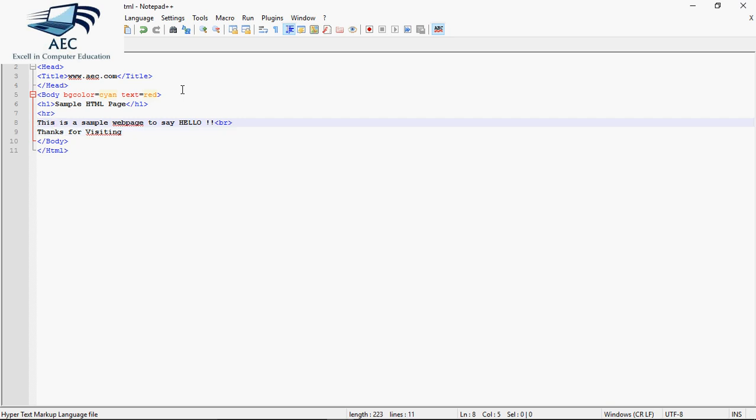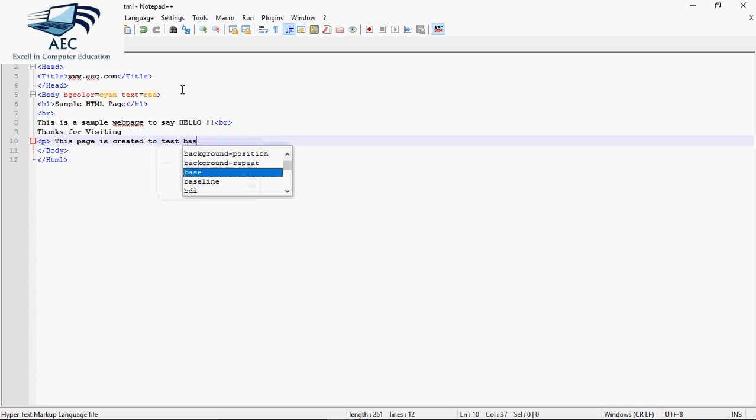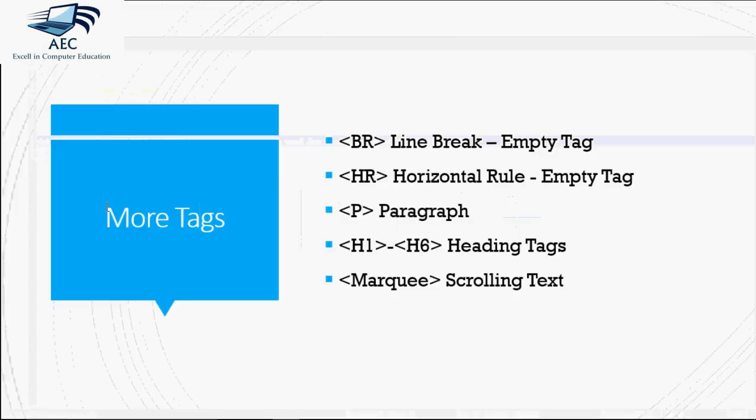HR is done. Then if you have to write a paragraph like thanks for visiting, and over here I start with a paragraph P. This page is created to test basic tags in HTML, is used for simple web designing. Something like this, and then I close the P tag. Now the thing you will notice over here, when I save the file, is that thanks for visiting is here. Then I have given P tag, so this paragraph will automatically come on the next line in the browser, which we had to do with the help of BR over here. So we don't need a BR here. It will automatically move to the next line. Let's see how it goes.